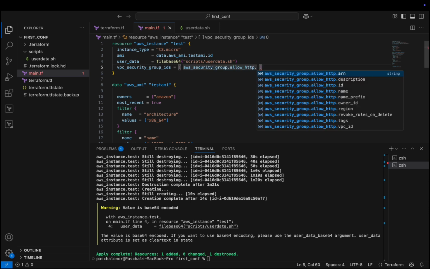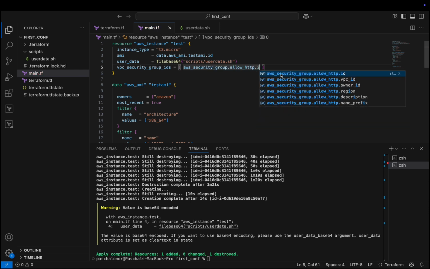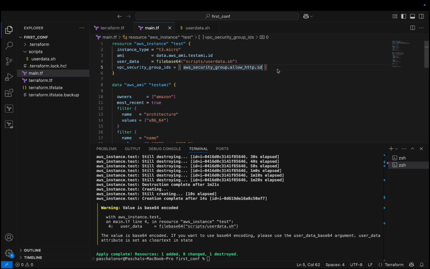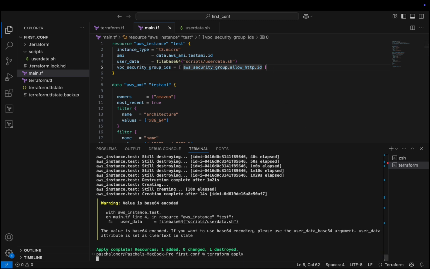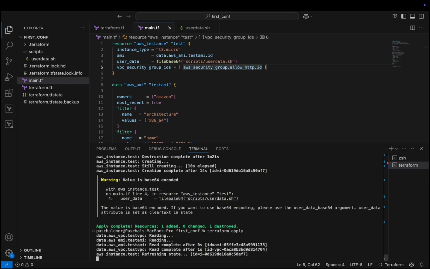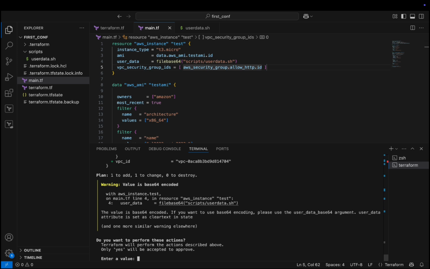AWS security group allow http.id. That is me telling it that this is the security group that I want you to use, and I'm getting that security group referenced under that file. So let's do Terraform apply again.